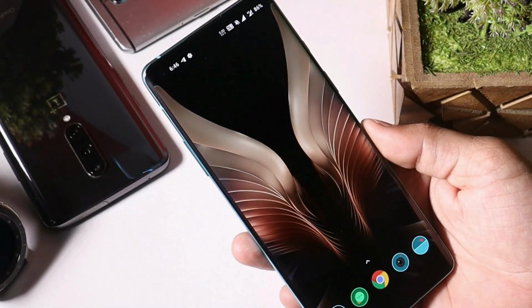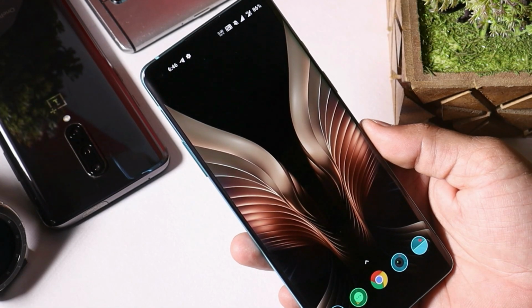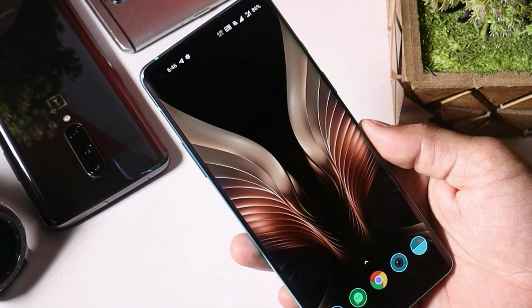So guys, that was a quick look on how to install the Samsung Galaxy W21 live wallpaper on any Android device.